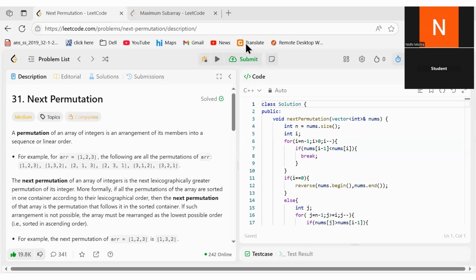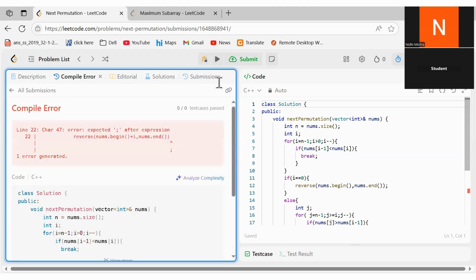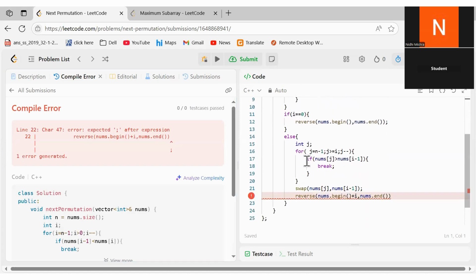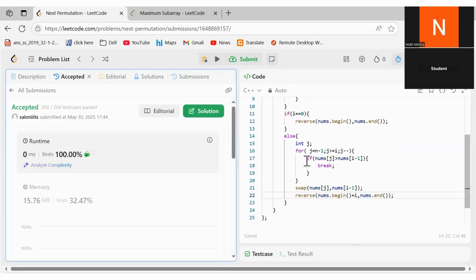Now, shall we submit? Yes, ma'am. See, this kind of thing happens. That's why checking is very important. See, in front of the interviewer, we just lack the confidence. Again, something is coming. You will lose the confidence.